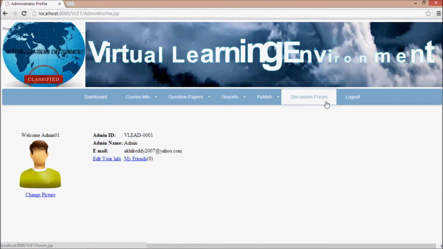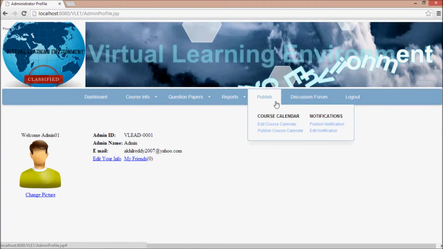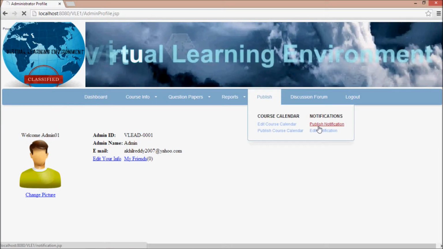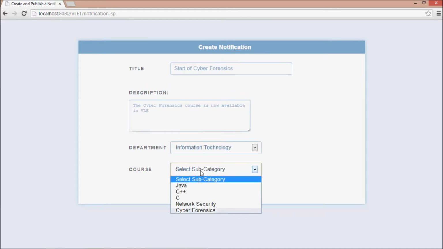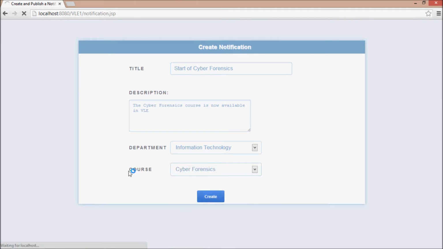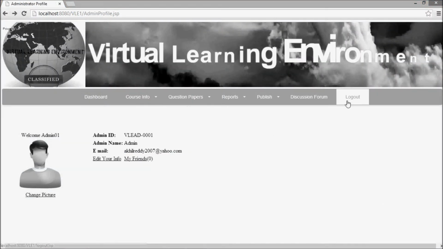Once I have approved, now I'm going to show you how to publish a notification. Here, while creating a notification, we have to select which department and which course, and the students and faculty of that course only can see the notification. Others cannot see it. So this is how we create a notification, and this will be done only by administrators.